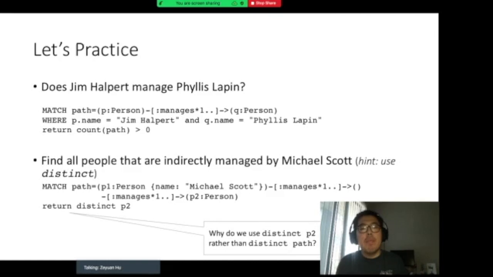Here's a question actually: why do we use distinct P2 rather than distinct path? The reason is that in the property graph, since it's a path, there can be multiple paths that go to the same person. So if you count using path, it may not matter for this query, but for some other queries the path number may not be equal to the people number.